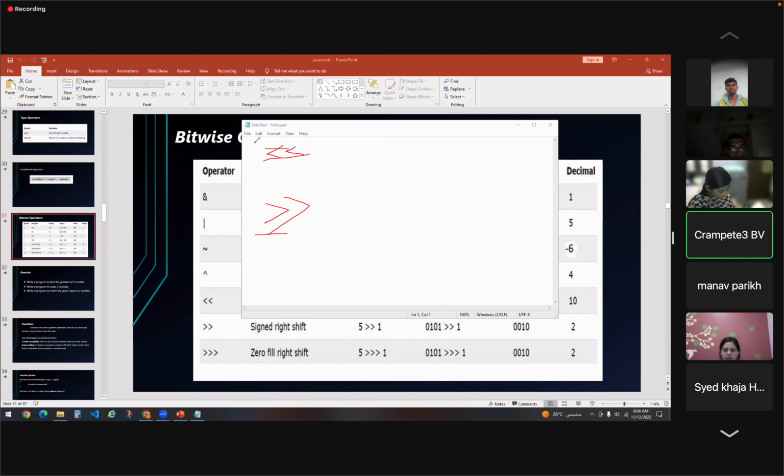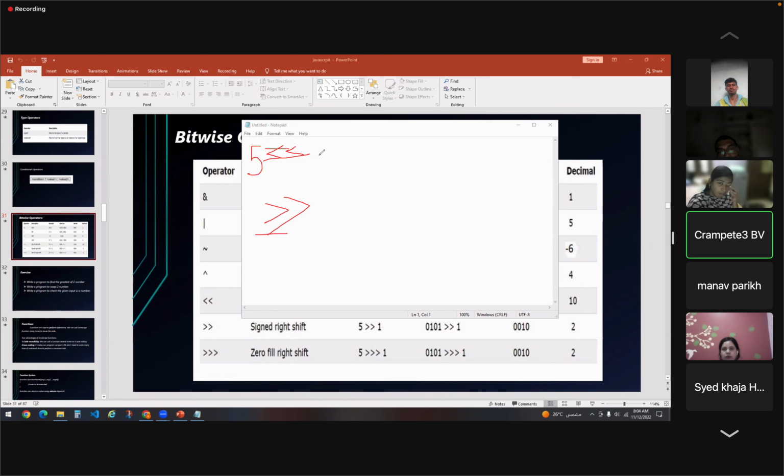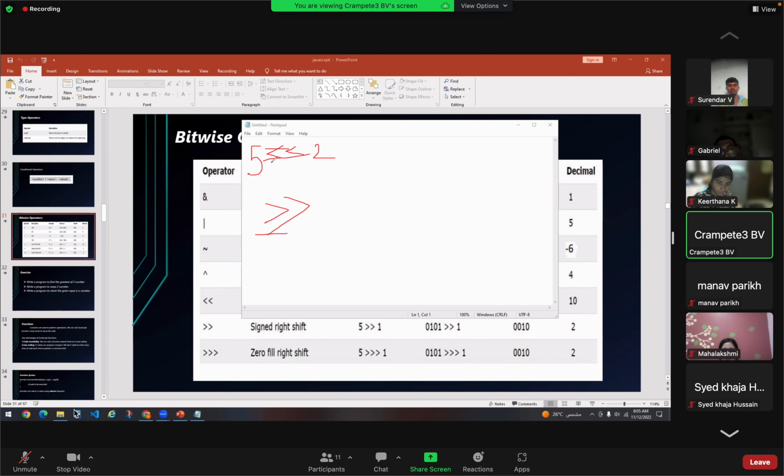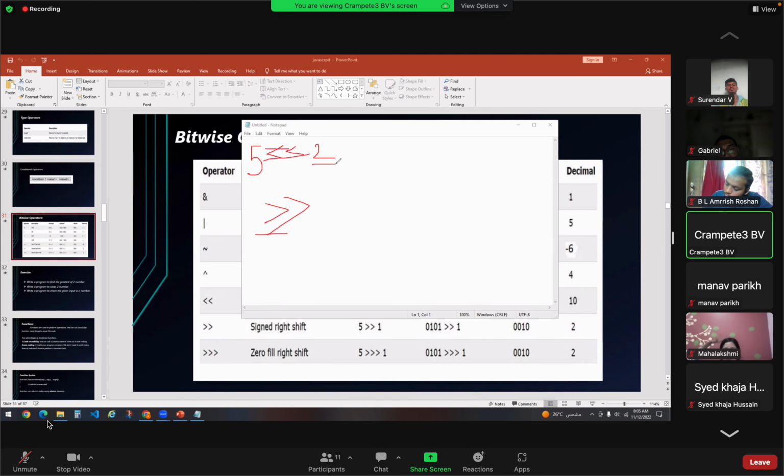See here, you will have two numbers. It is a binary operator again. Let us take the numbers 5 and 2. I'm going to shift the bits in 5. How many times am I going to shift it? I'm going to shift it 2 times.